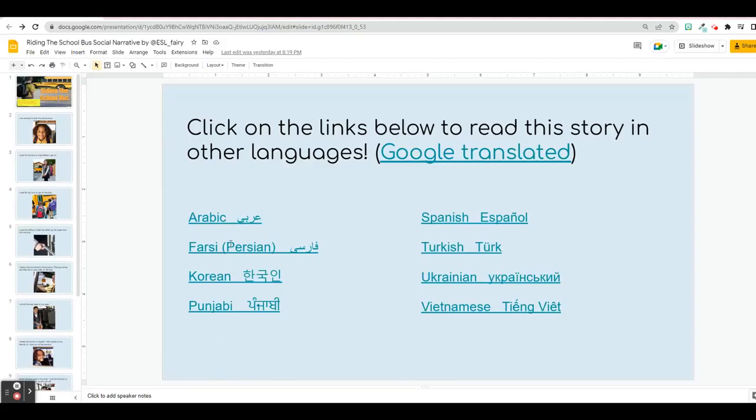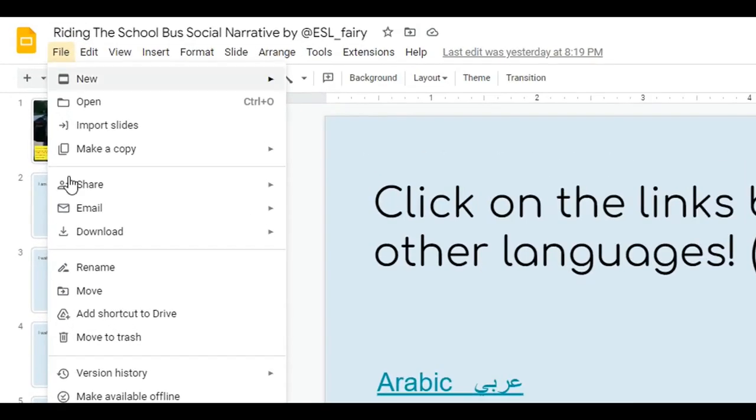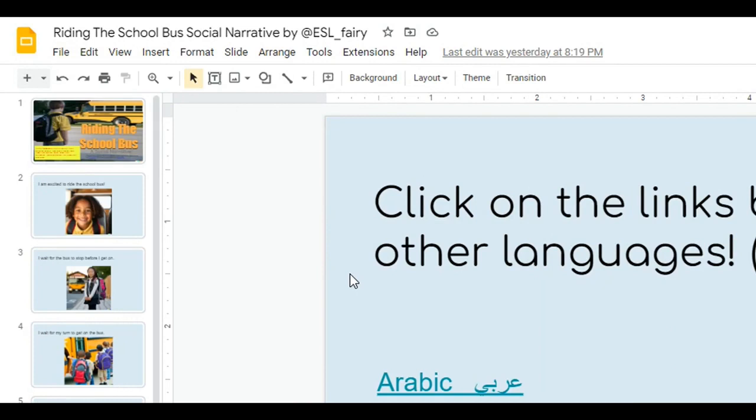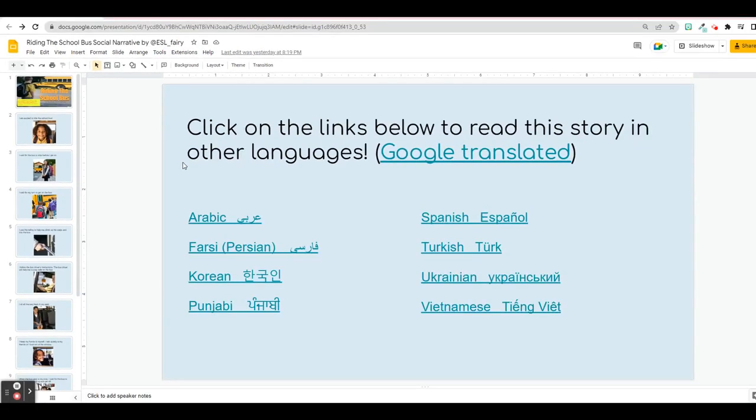Now, the final piece, if you want to make your social narrative more accessible to students who speak a variety of different languages, you want to send it home for parents who speak different languages who can read and write in their first language, please do so. I'll show you how to do that. You're going to go File, and then you're going to download it as a PDF. I find downloading as a PDF just makes it a little bit easier to translate using Google Translate. It'll save it to your desktop.